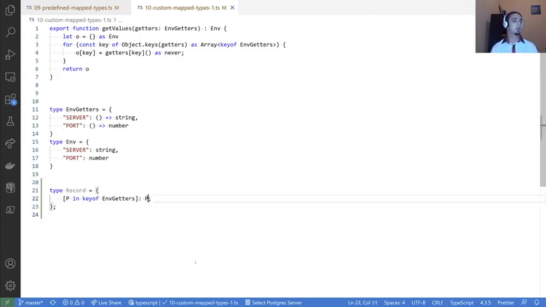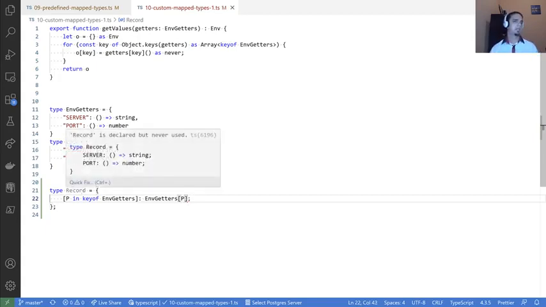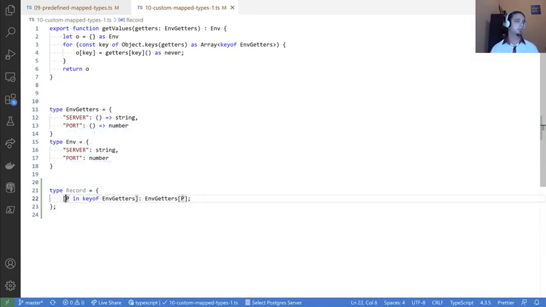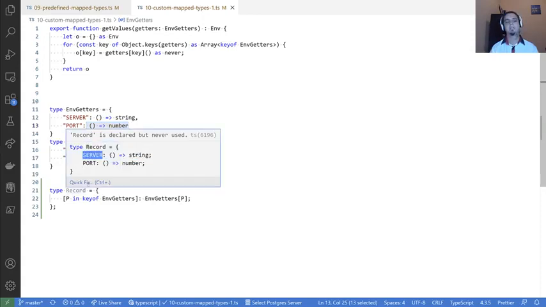But what else can we do with P? Well, we can use it as a type to index into EnvGetters. So let's do that. What do we get now? Well, we get a type that looks exactly as EnvGetters did. Each key is typed as in the original type. Why is this? Well, P is first of all going to be server. So when typing the server key, what we're going to get here is EnvGetters of server, which is going to resolve to this type. Then P is going to be port, and EnvGetters of port is just going to resolve to this type, which will be the type for the port field. So this is what happened. Each property got resolved to the same type as in the original type.